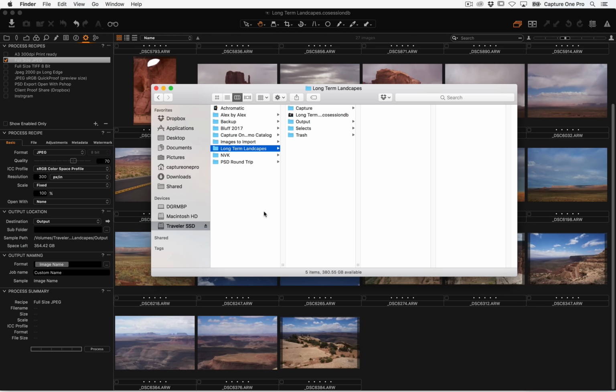We will end up with exactly the same thing as we had before, our capture, output, and selects and trash folder, like so. Now, instead of dragging and dropping into the capture folder, I'm going to use the import dialog because that gives us a few more options to help us organize in an automated and intelligent way. So if I grab the import icon in the top left, import images, and let's choose a source.